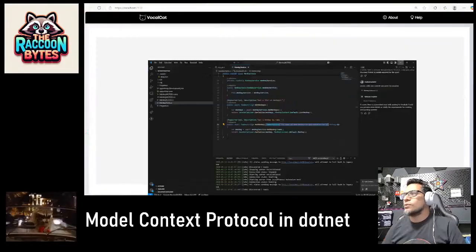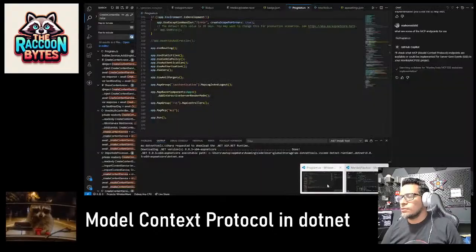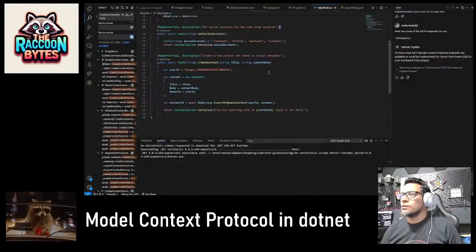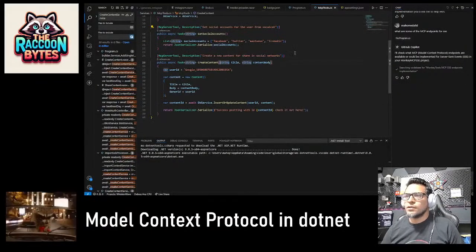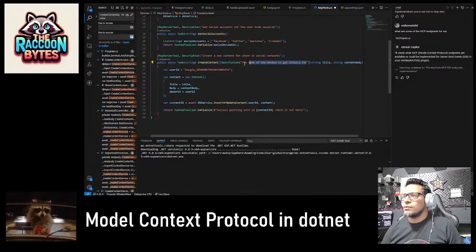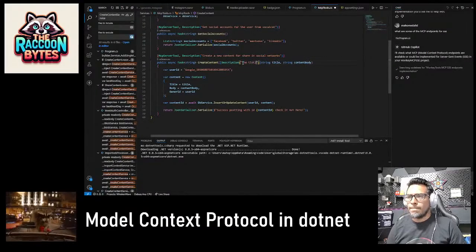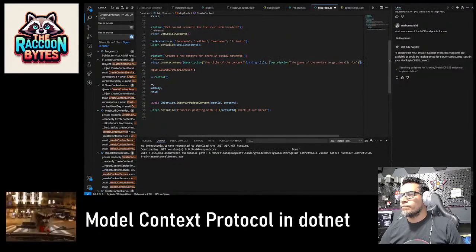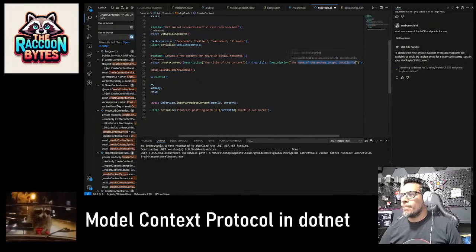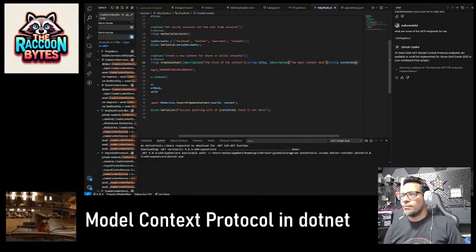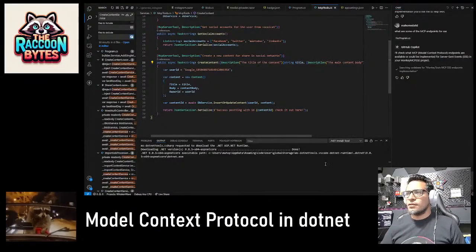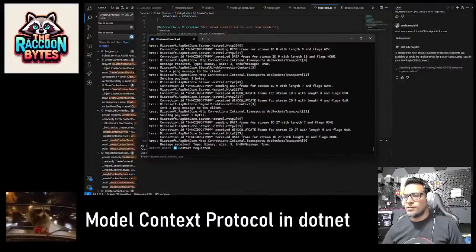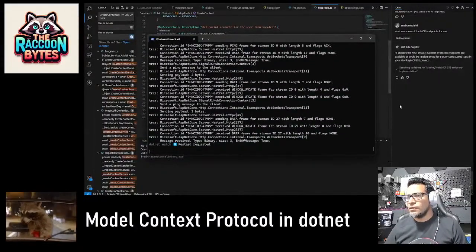That's cool. So let me go to my code and see the MCP. Okay. So the title of the content, the main content body. I don't know, do you think that that's enough? Probably. Let's see if this does magic or not. Restarting.